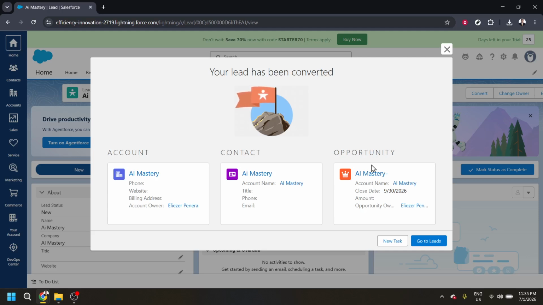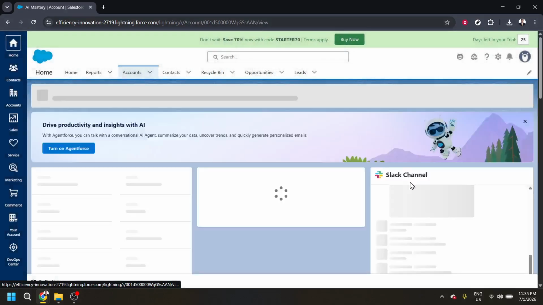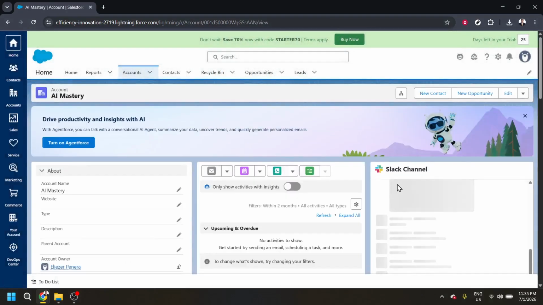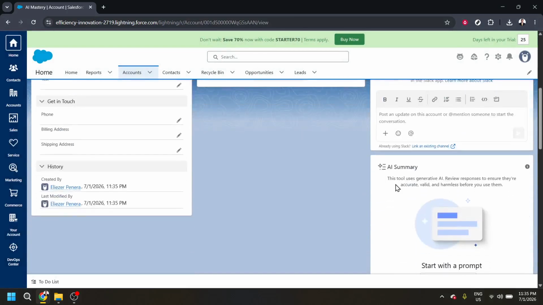Now, let's verify the account that was created. Because when you convert a lead, Salesforce automatically creates an account using the lead's company name. You can usually see this account linked right on the contact record under the account name field. Click on that link, and it will take you to the account page. You'll see that the account was created and the contact is already associated with it. This is a great way to make sure everything is connected properly in your Salesforce ecosystem.